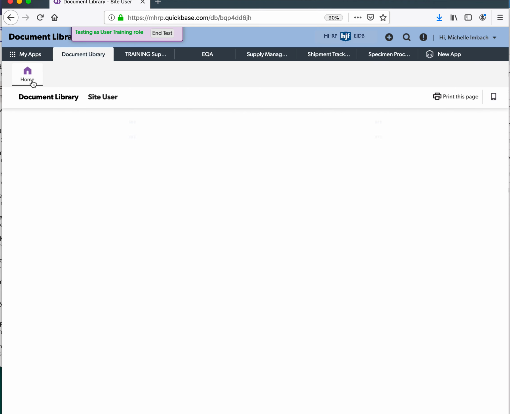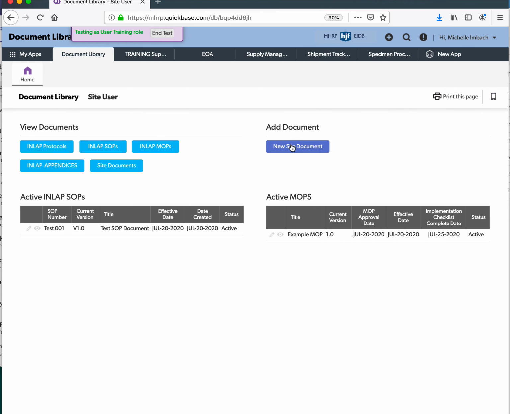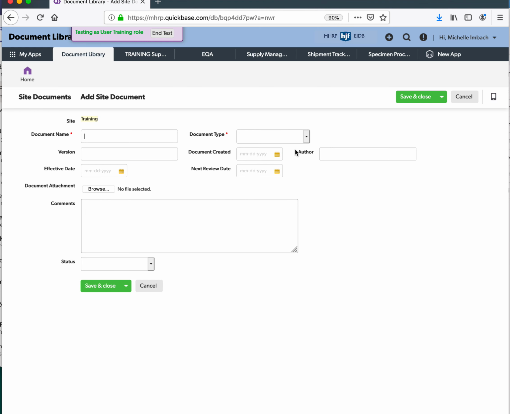So I'm going to go back to the home screen and I'm going to show you how to add a new site document. So here under Add Document, we're going to click New Site Document. This is going to bring you to a document table, an upload table. Your site will be your site name. I'm currently logged in as a training user, a training role, so my site is training. The document name and the document type are all required fields. The remaining fields are all optional fields.